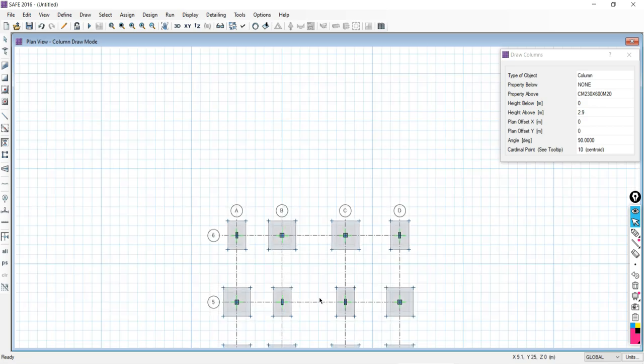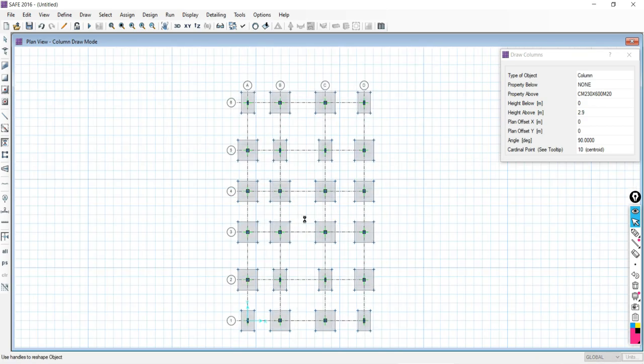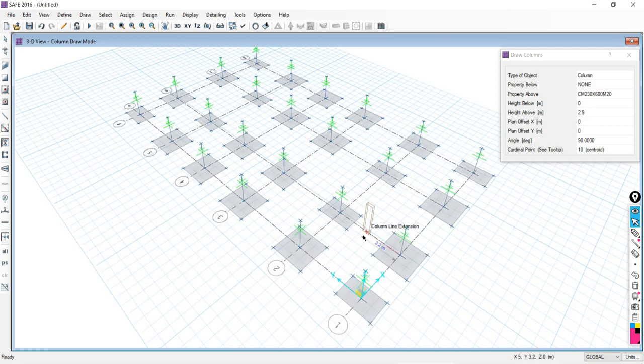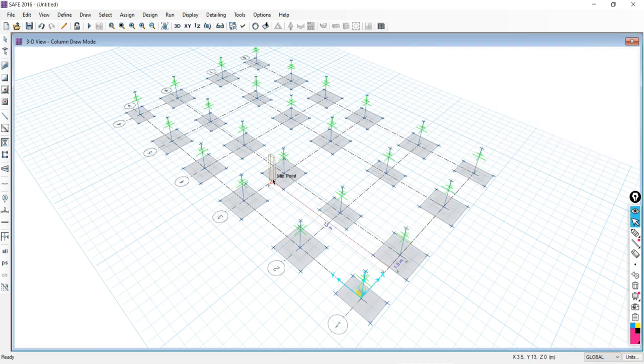Is that all okay? Now take the 3D view. So now finally we have the foundation completed, along with the foundation slab and your column. Is that all okay? Now, what are the different view options?